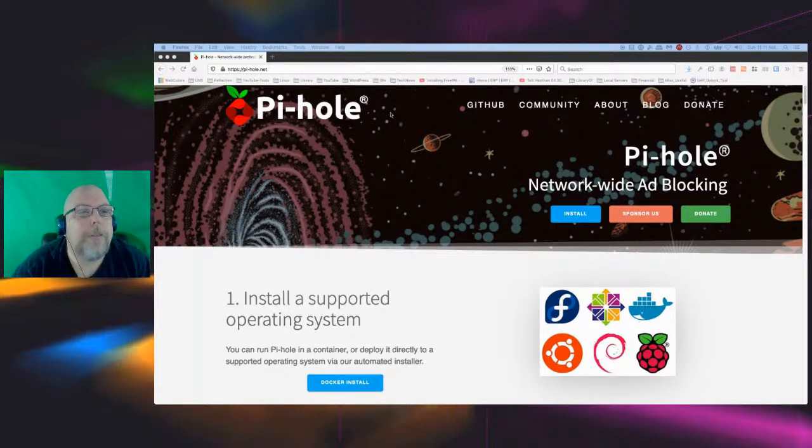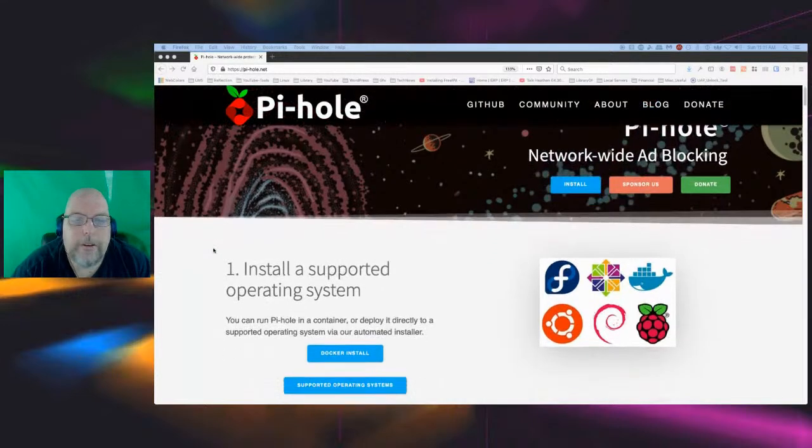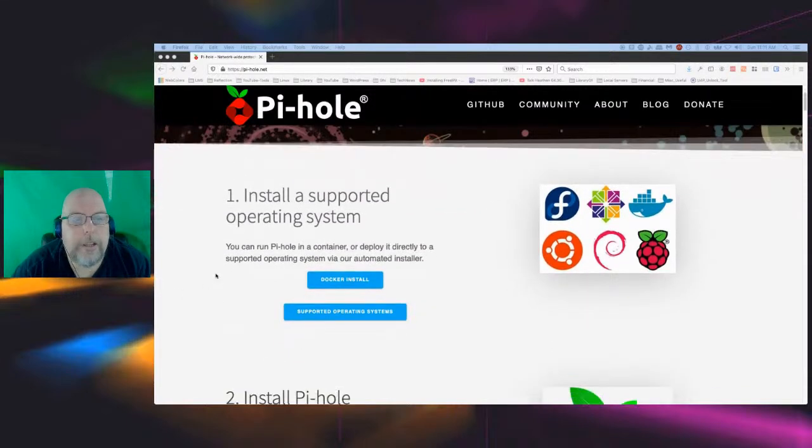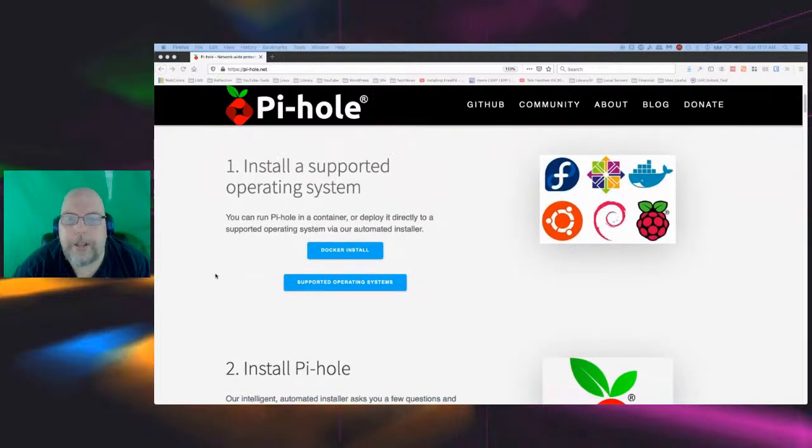So, the Pi-hole website is pi-hole.net. And I have to hand it to them. They've got a very straightforward website, and I am very happy with what they've done with this. They walk you through the steps right on the homepage. You don't have to drill down and find documentation. They just put it right there out in front of you.